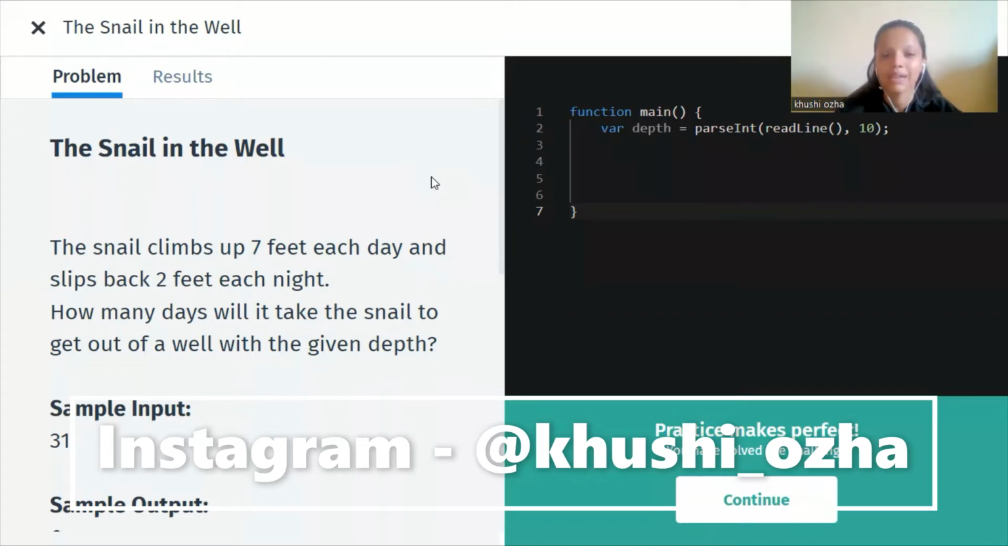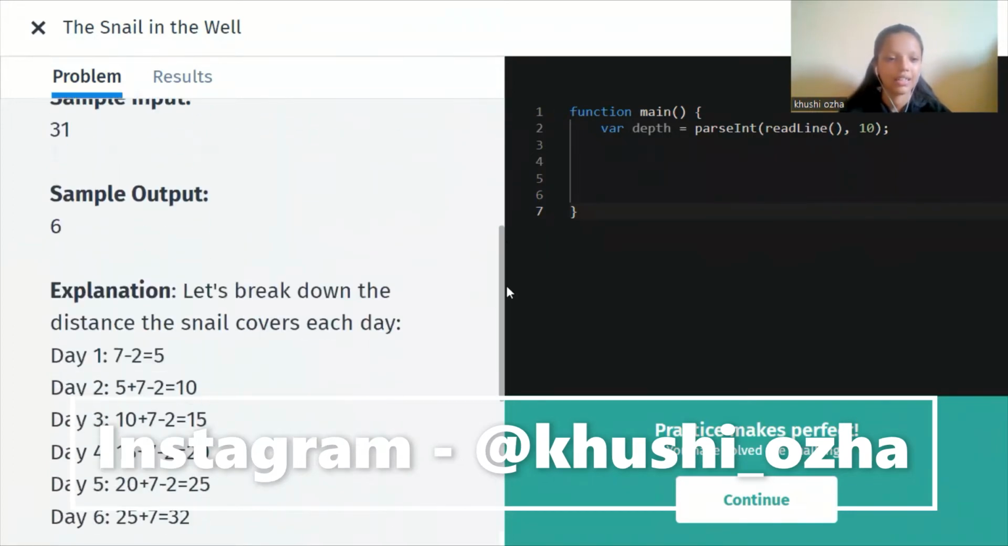So the snail climbs up 7 feet each day. The snail is in the well, so it climbs 7 feet up every day so that he can get out of it. But at night, it slips back 2 feet down. And how many days will it take for the snail to get out of the well? So let's see how it is.